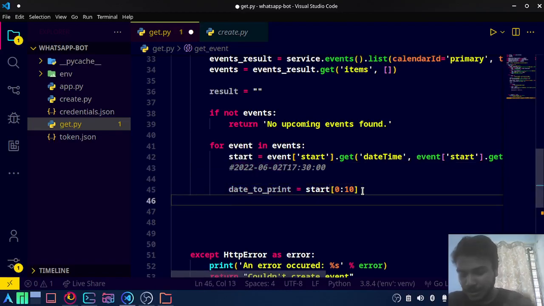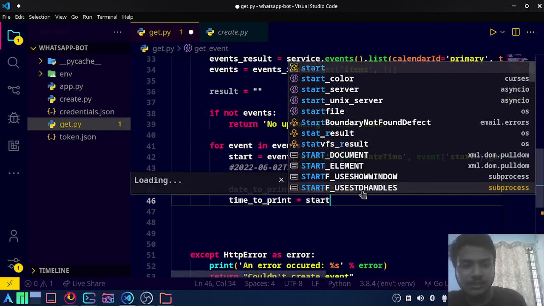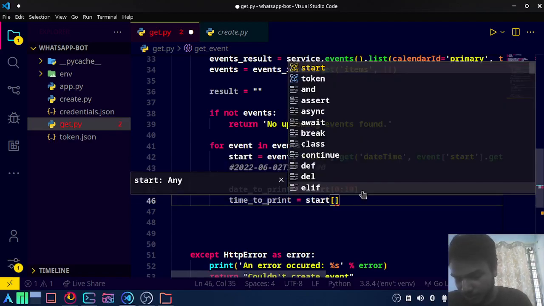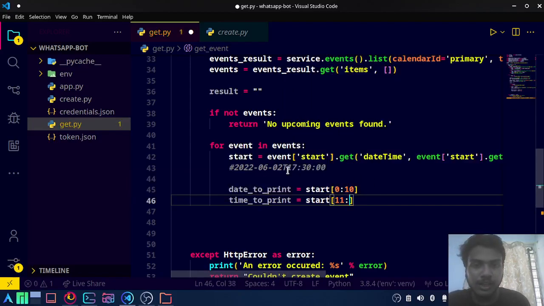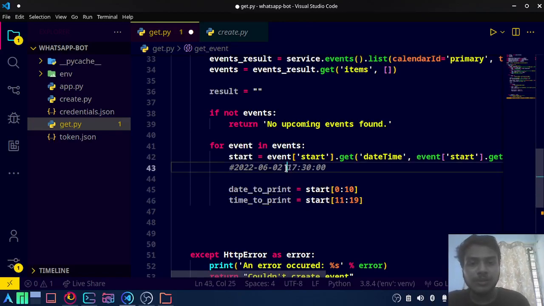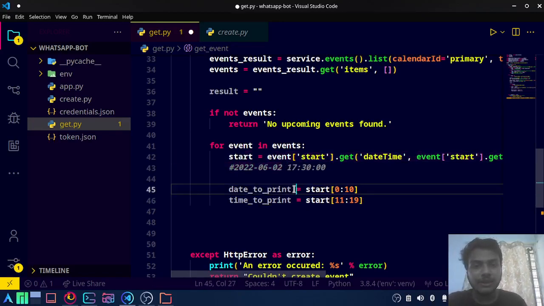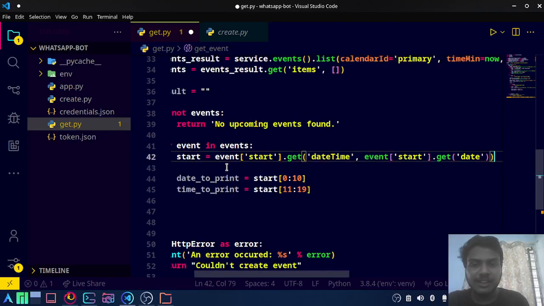Same, I will slice the other part of the string, that is the time portion, the time to print, that is start from 11, 12, 13, 14, 15, 16, 17, 18, and 18 plus 1 is 19. So I will basically get this portion in date to print and this portion of the string in time to print. After I got the time and the date, I need to display it in a format.